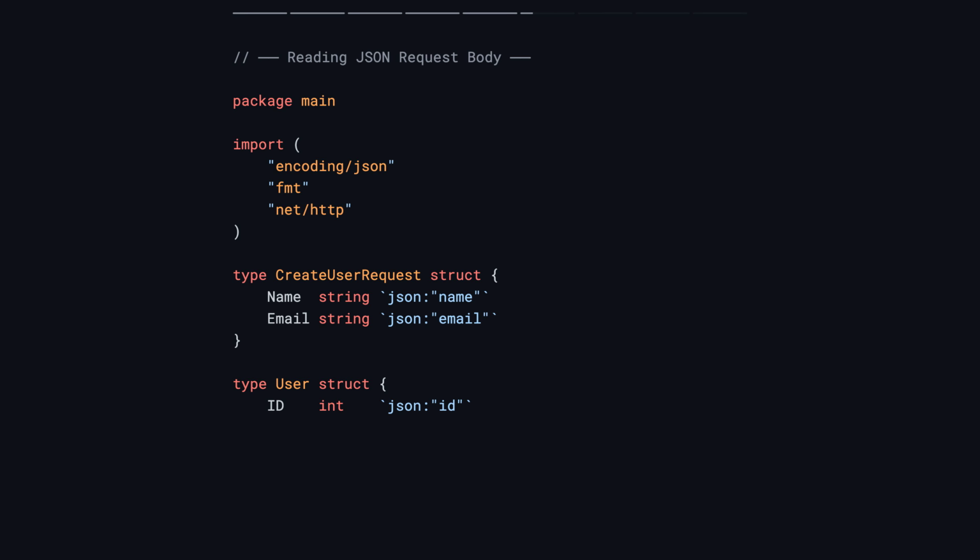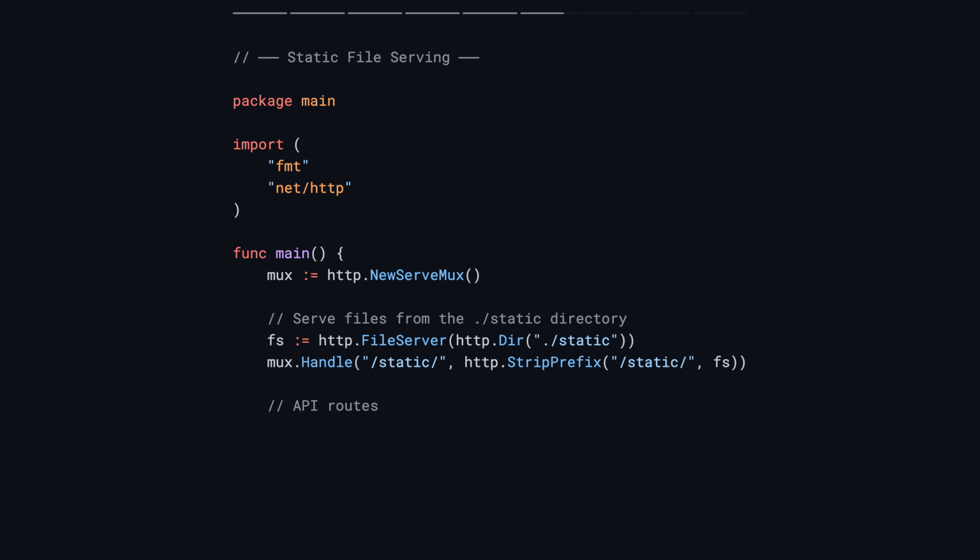Reading JSON request body. Use json.NewDecoder to parse JSON from the request body. Test it. Static file serving. Serve static files, HTML, CSS, images, from a directory.